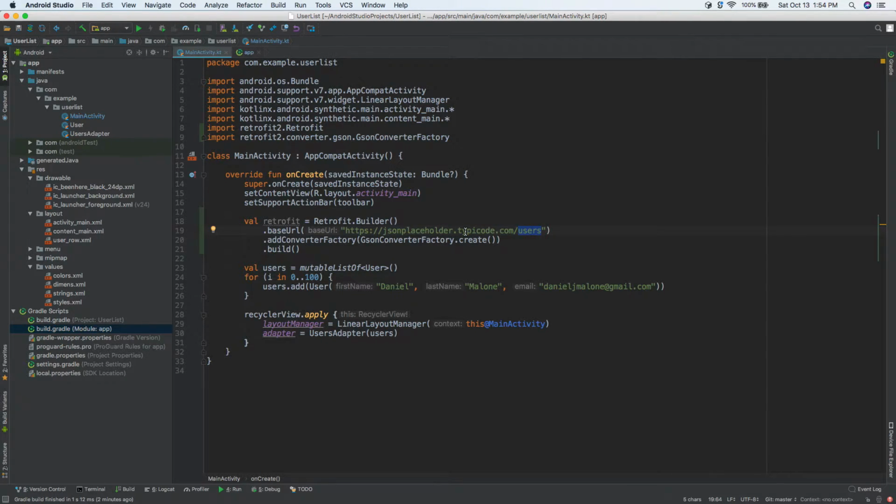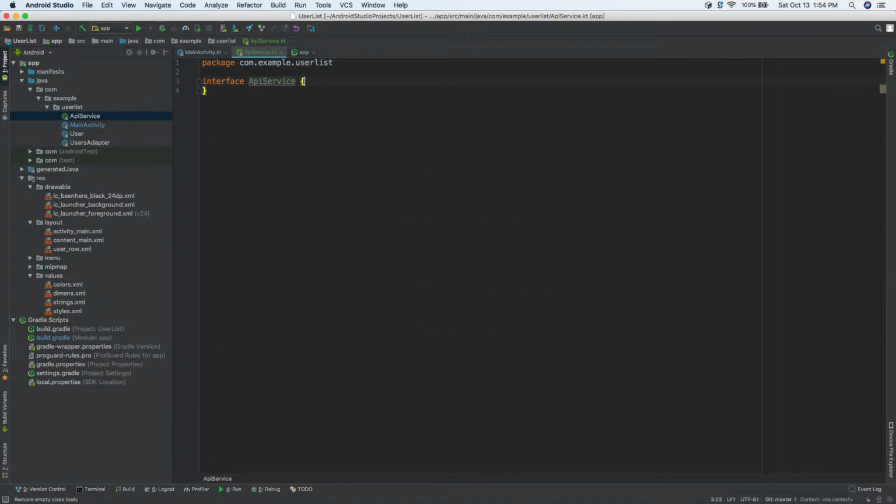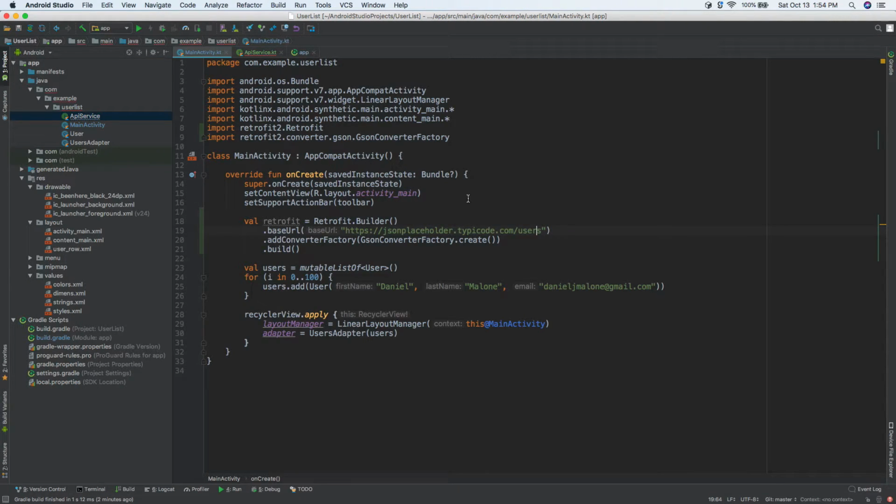You have it in its own interface. So let's go ahead and do that. We'll just call this a new Kotlin file. We'll call this API service, be an interface. Okay, cool. So now we can do get, yep, that's Retrofit, and then we'll do /users.